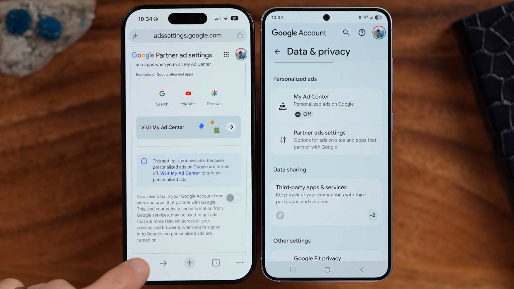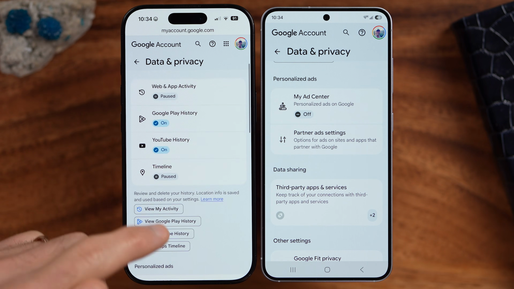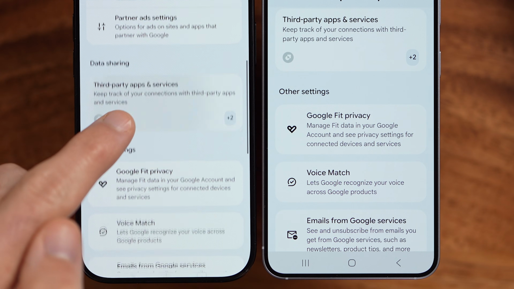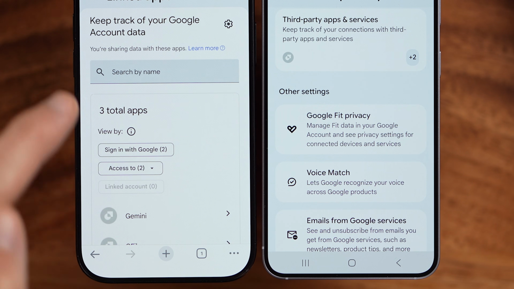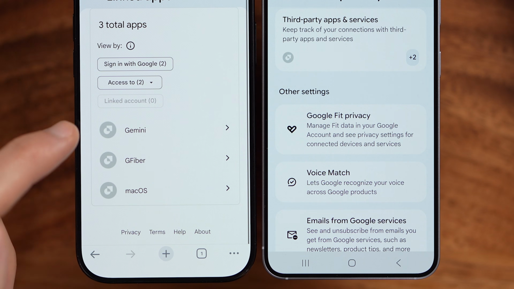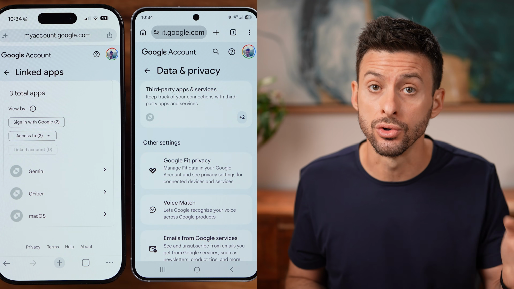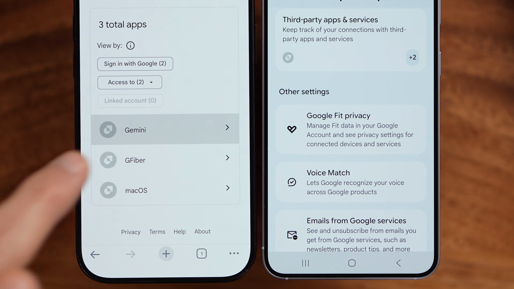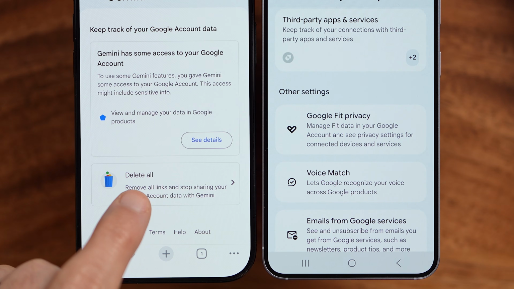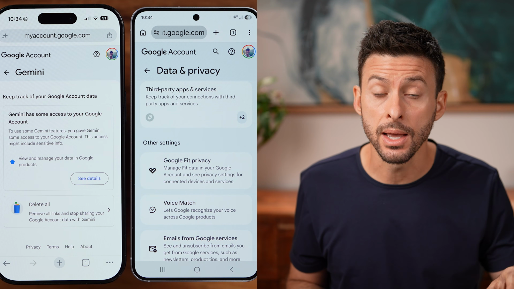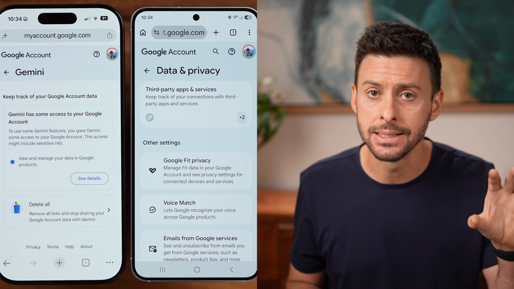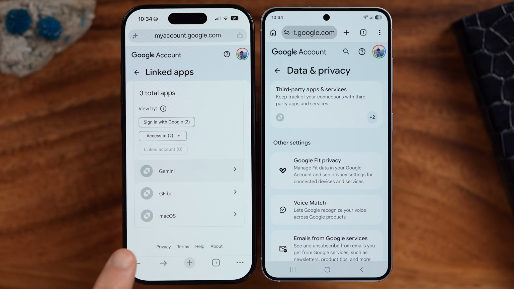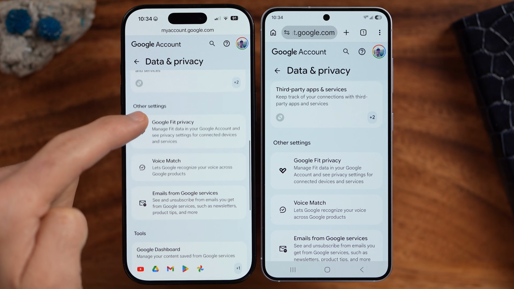The next thing we're going to do is let's go back out of here and go to the bottom. You can see third-party apps and services. Let's tap on that, and you can check and see which third-party apps you've given access to your Google account. If you don't want them to have access to it, all you need to do is tap on the service and then tap on delete all, and it will prevent them from being able to analyze and see some information about your Google account.